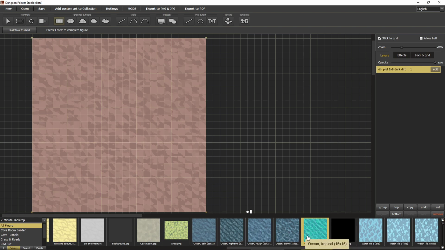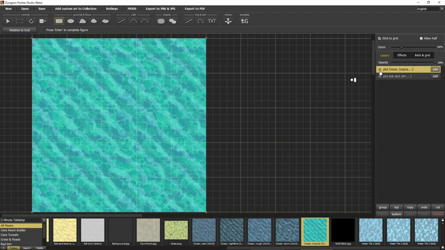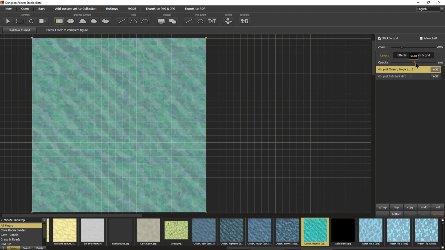I might do something different just to. Was it the ocean tropical? I think it was the ocean tropical. We'll find out. It doesn't look right. So we're going to take this down to about, oh, maybe 60%. And already it doesn't look right, but we're going to make it look right.